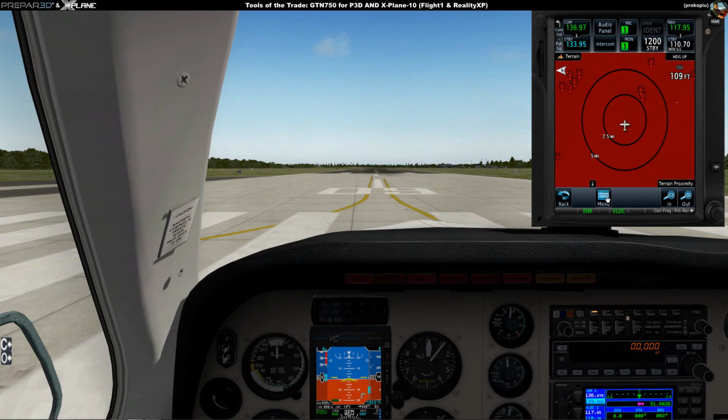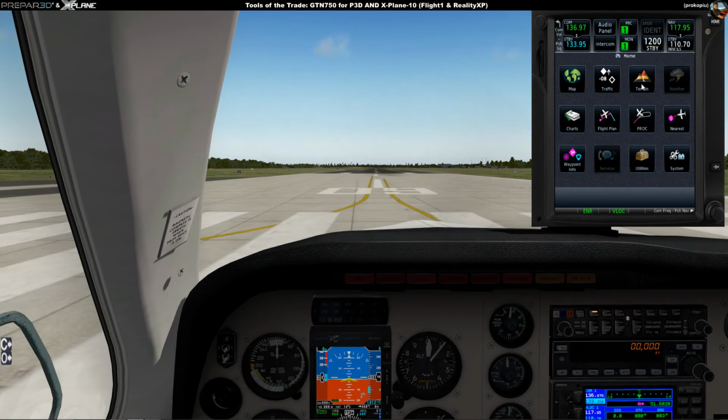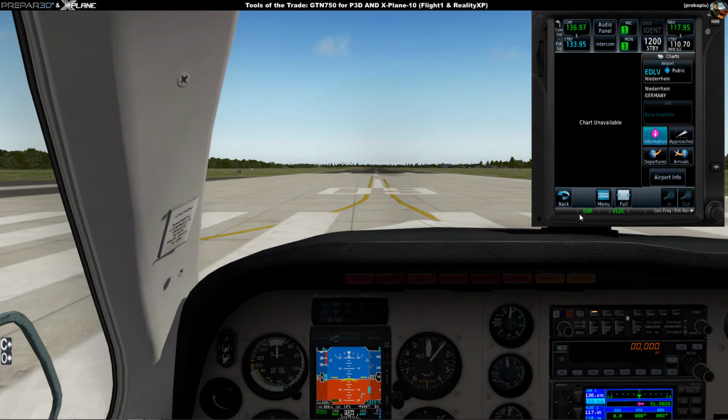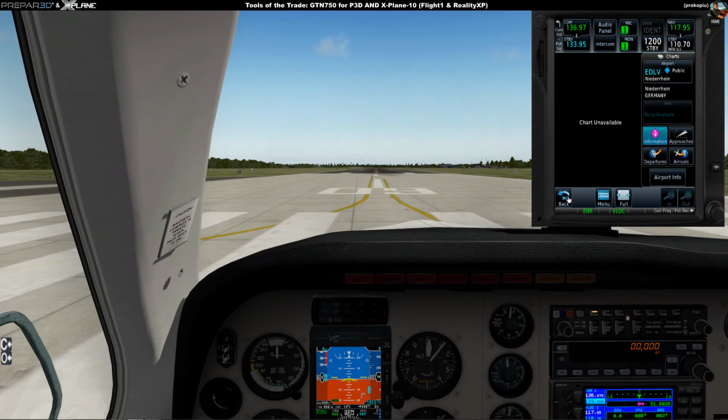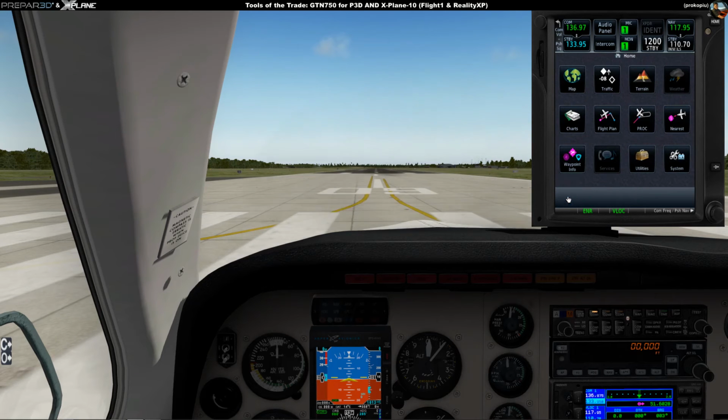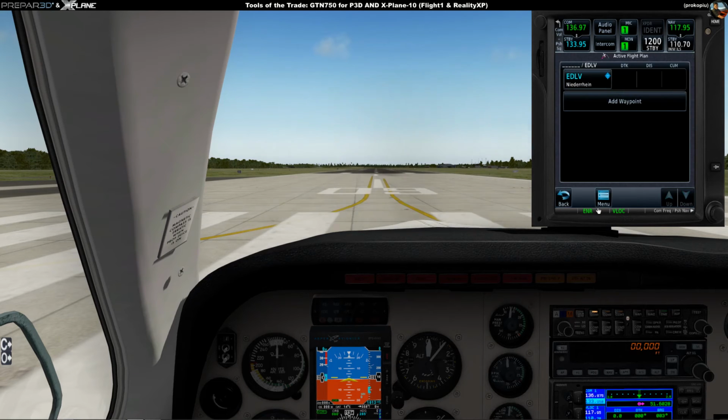There's a terrain option, so you kind of get a terrain map. So it's red at the moment because we are on the ground, but that should change colors as soon as we are up in the air. In theory, there's charts. I haven't yet found out if you can actually import charts. So for me, this is not an option that will work. The flight plan option is something that you would use.